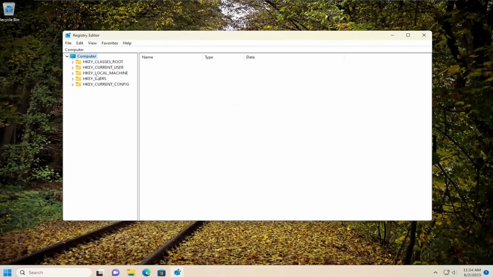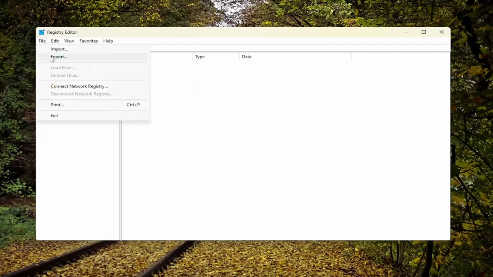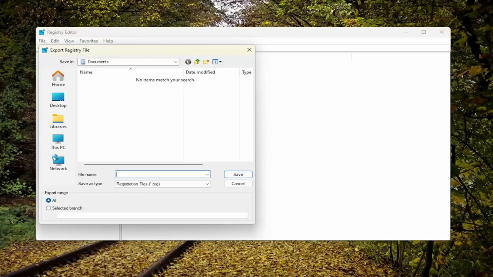And before you proceed in the registry, I would suggest you create a backup of it, so if anything were to go wrong, you could easily restore it back. In order to create a backup, it's very simple. All you have to do is select File and then Export. File name, I'd recommend naming it the date in which you're making the backup. Set export range to all and save it to a convenient and easily accessible location on your computer.